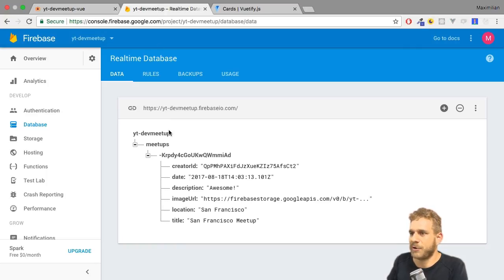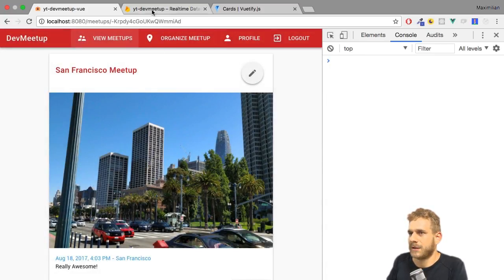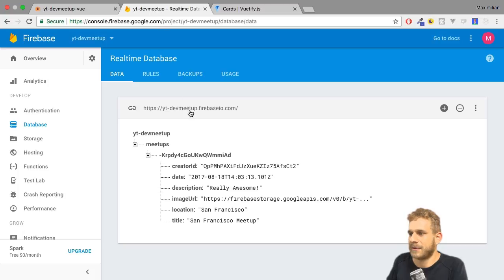I'm reloading this and I'm opening up Firebase. So here that's this meetup with awesome as a description. Let's change the description to really awesome. And let's hit save. Let's have a look at the meetup. Really awesome as a description.